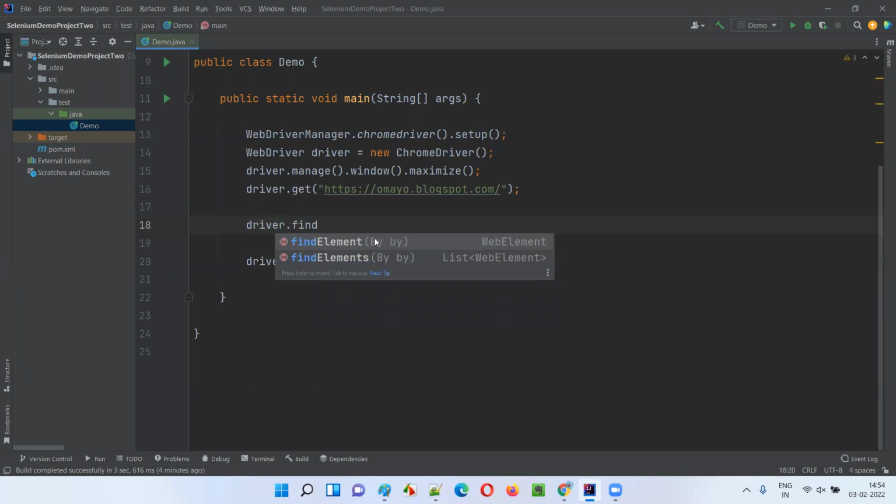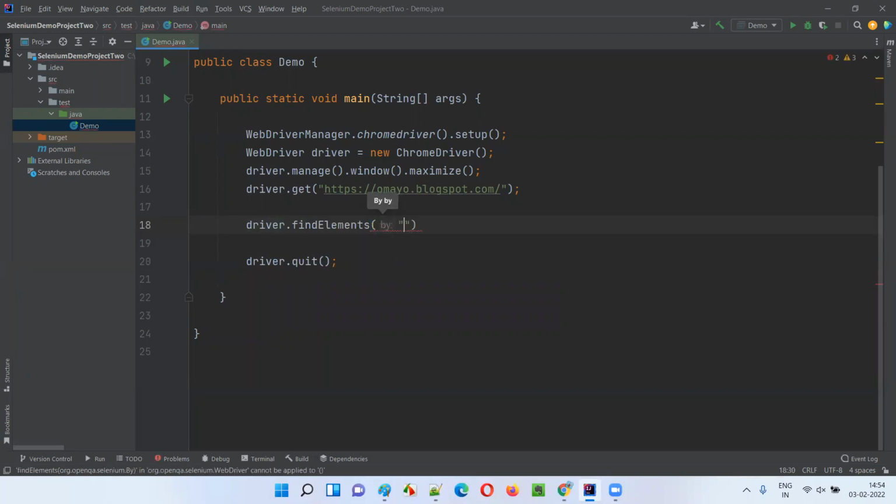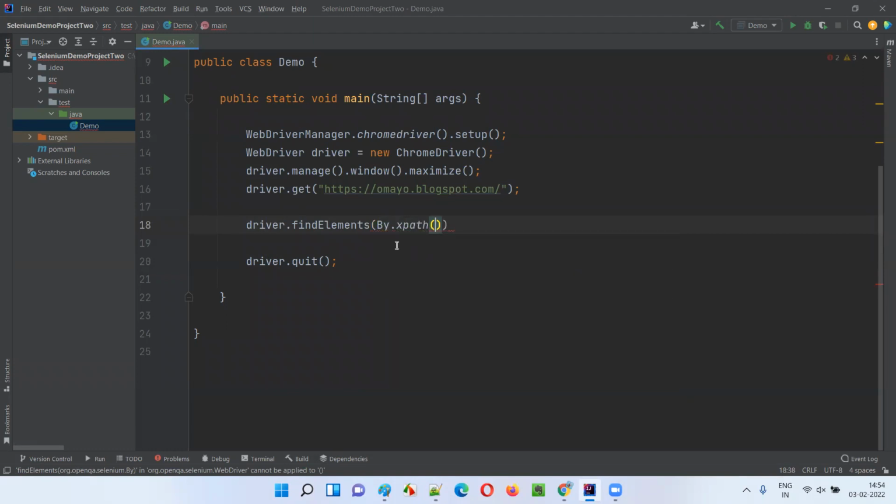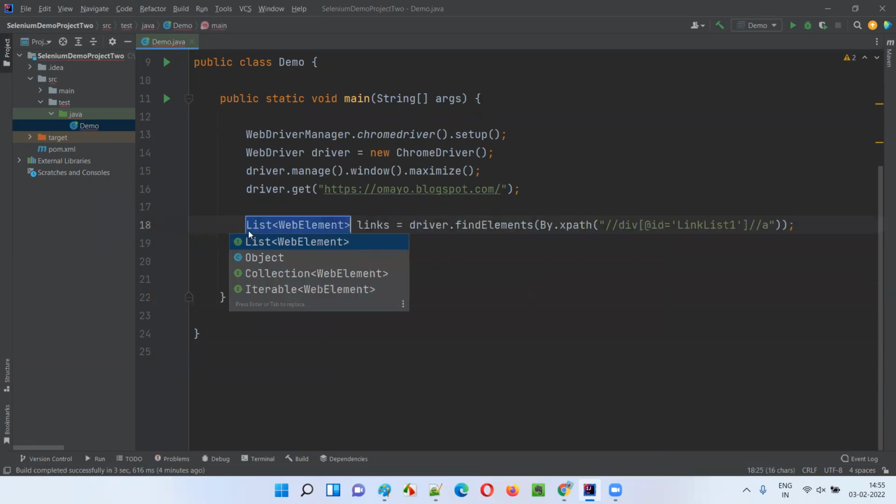Driver dot, I should not be using findElement, I have to be using findElements because it can locate multiple UI elements. Inside the findElements I have to give By.xpath, in the double quotes, the XPath which is capable enough of locating multiple hyperlinks. And this findElements, you know, will return a list of web elements. So these are links. I'm just giving the name links, guys. Hover the mouse and say create local variable. It will be a List of WebElement return type, definitely.